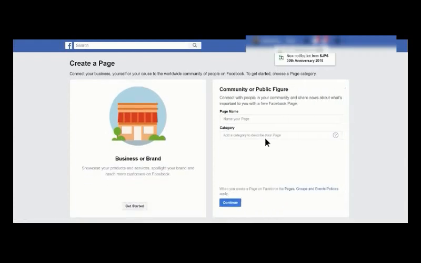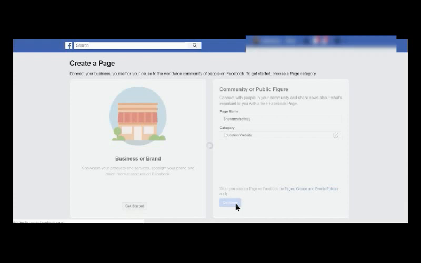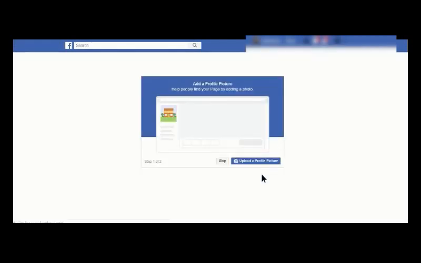And here, I'll just go on the right hand side, community public page, and I will say, show me what to do. And here I'll type education website, and I click continue. A Facebook page will be created. And here I'll just skip the uploading of the cover photo and the profile picture.